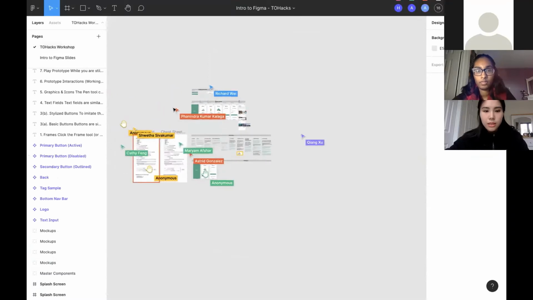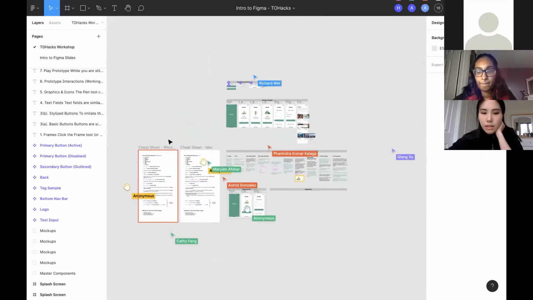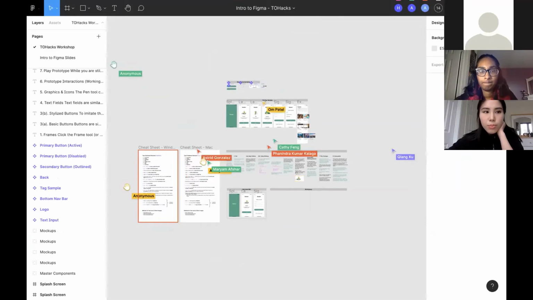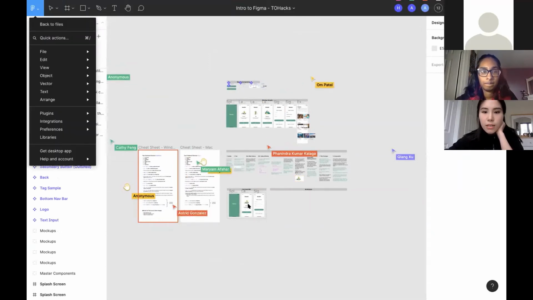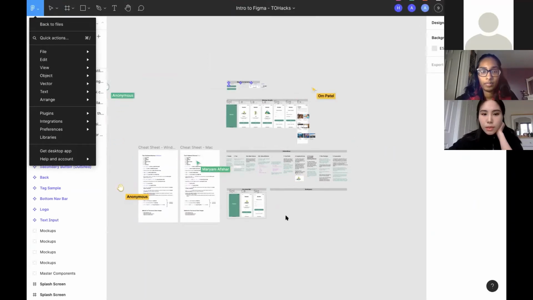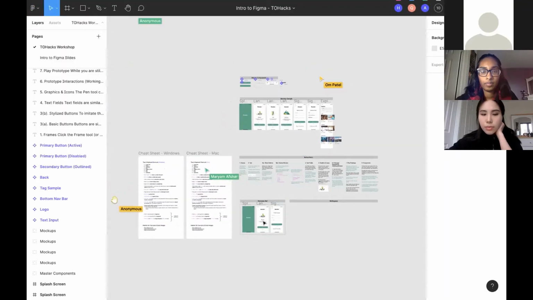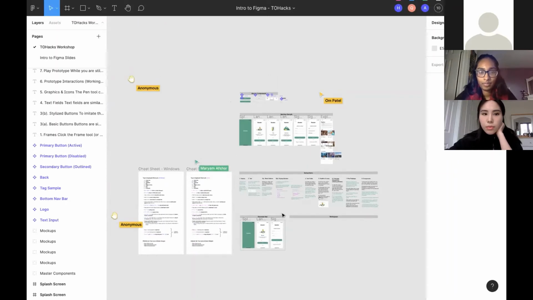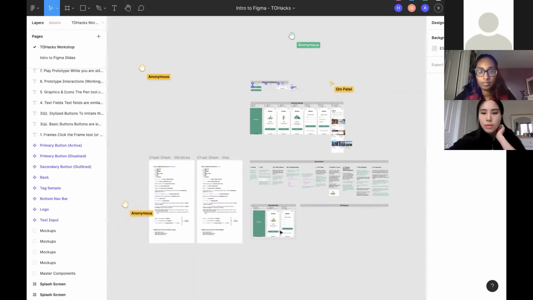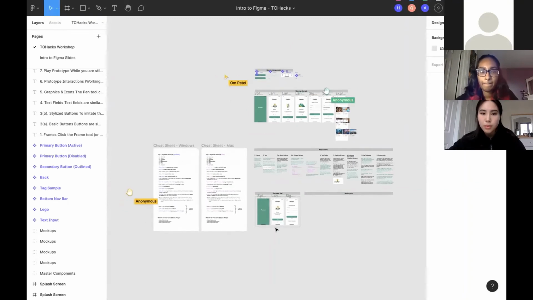Okay. So I see a lot of you are still on the main file. So if you could just go back to the files and duplicate this file, and then go on your duplicate copy so you're not on the main file, if that makes sense. Yeah, so you should be on your own version instead of on this one.